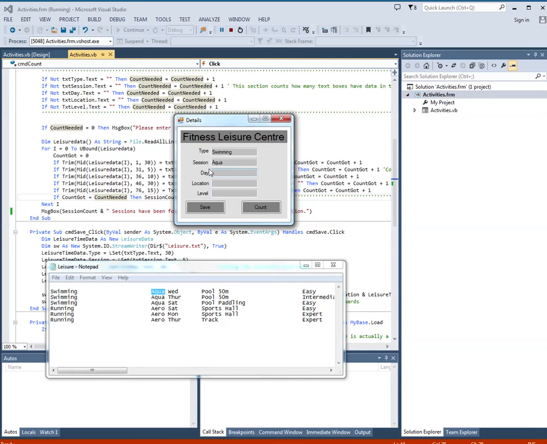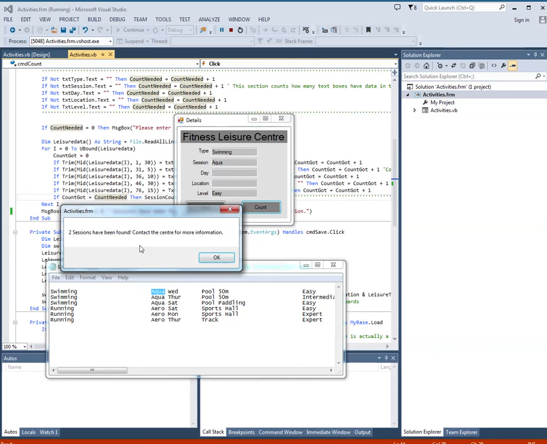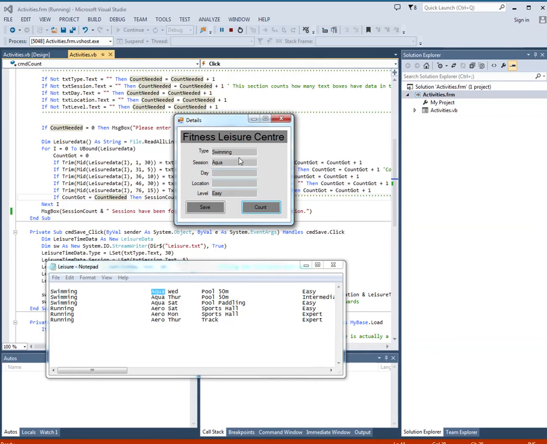So the examiner likes this sort of format. Or we may be going for, well, I only want easy. So we got swimming, aqua, easy, swimming, aqua. That's the intermediate, but the third one is easy. So it should now only give me 2. 2 sessions have been found. Contact the centre for more information. So it's finding that information. Let's try again.